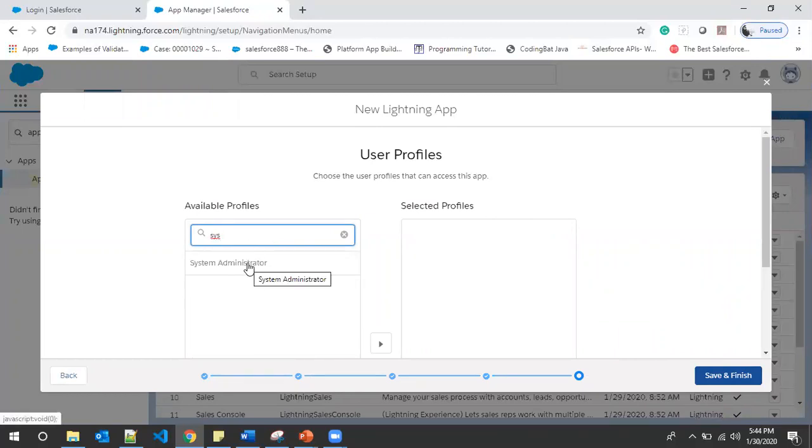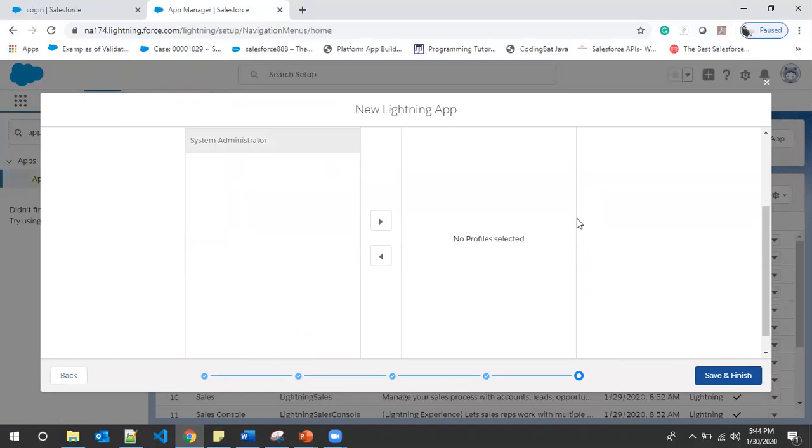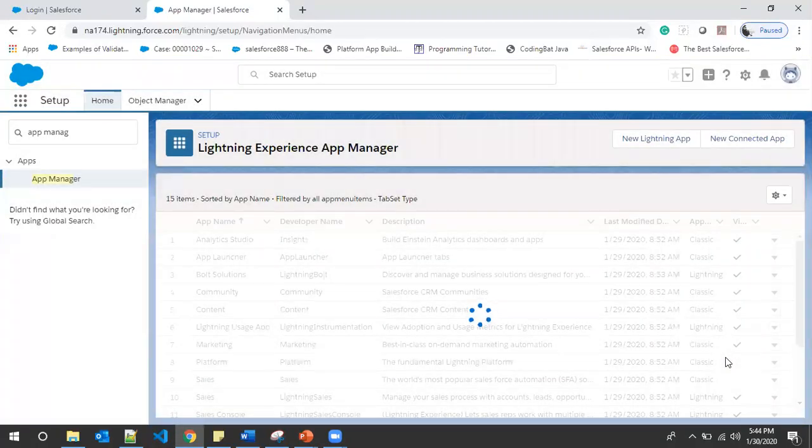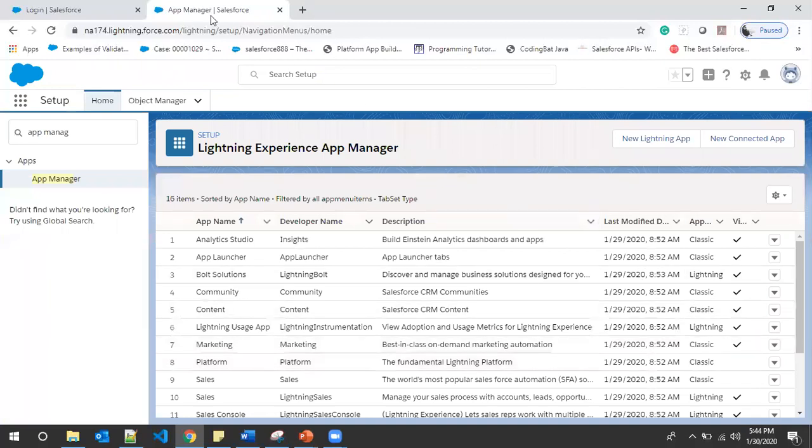are available in Salesforce. We have created this organization, we have created this free developer edition, so by default a system administrator profile is assigned to us. So I click on system administrator, move it to the right side and save and finish. Now users who have the system administrator profile can access this application.